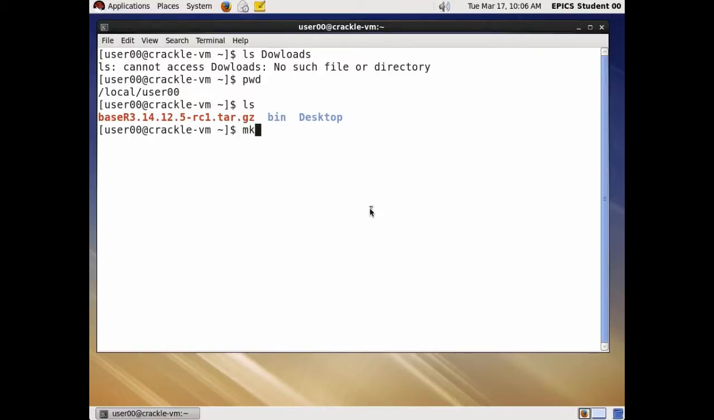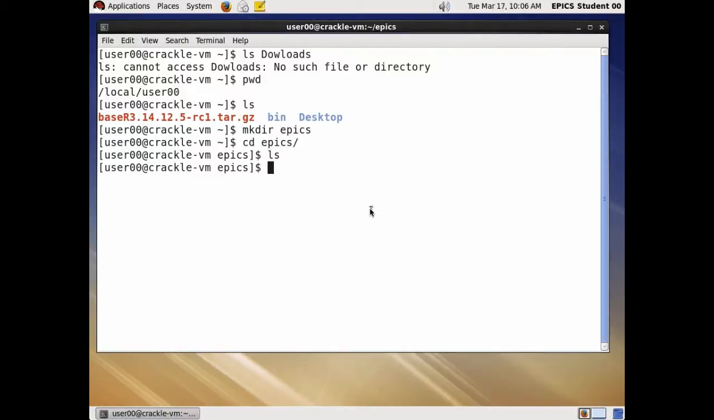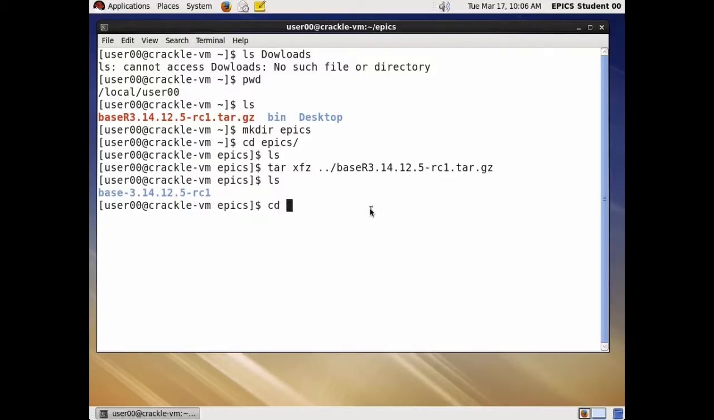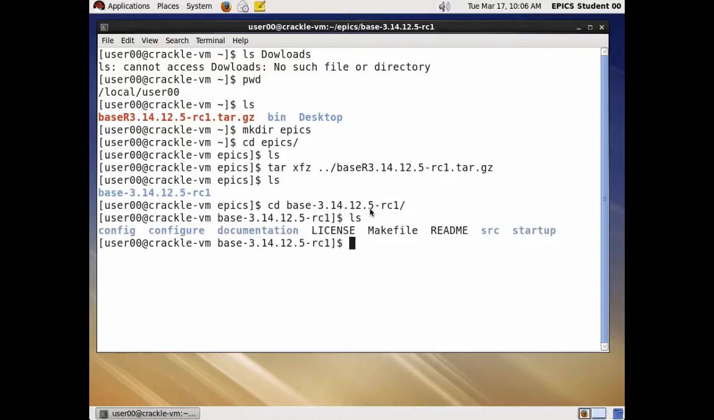What I'm actually going to do is create a directory where we'll build all this, just so that it's not straight in the home directory. So let's put things into epics, and we will extract the contents of that tar file. And here we have, this is nice and fast.